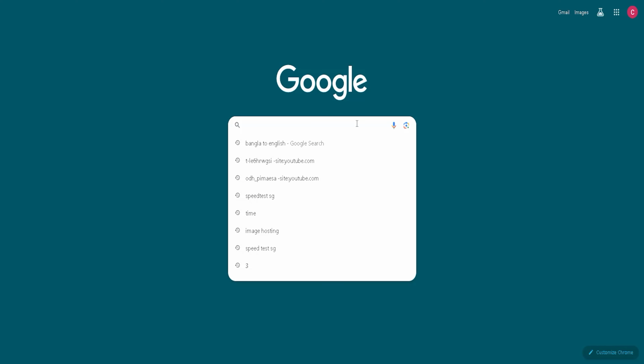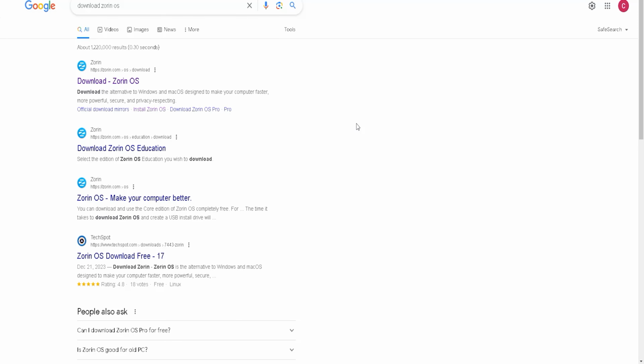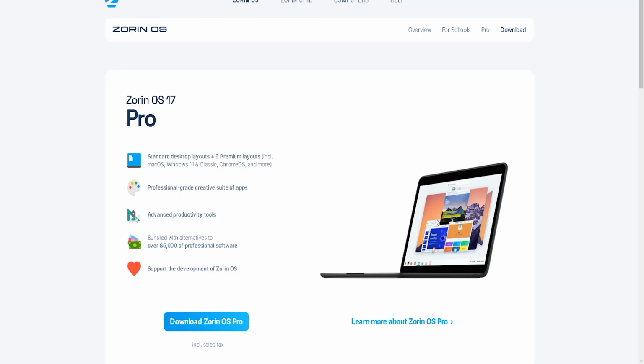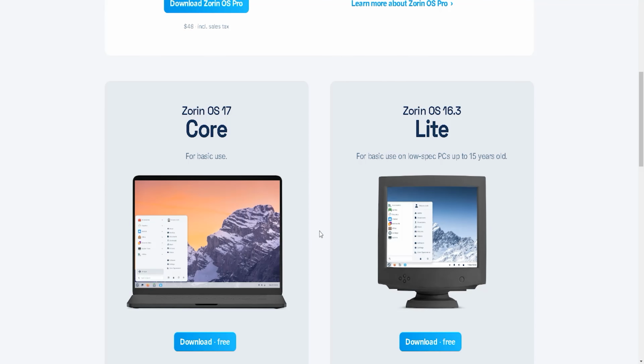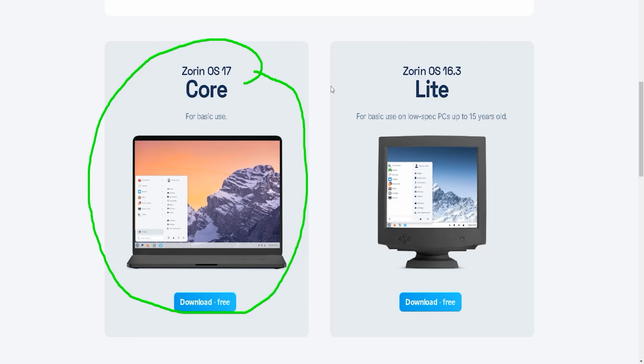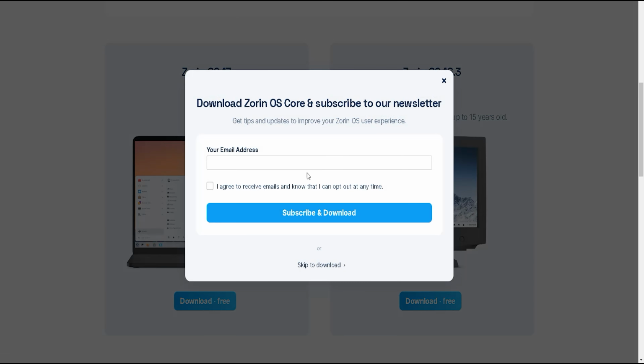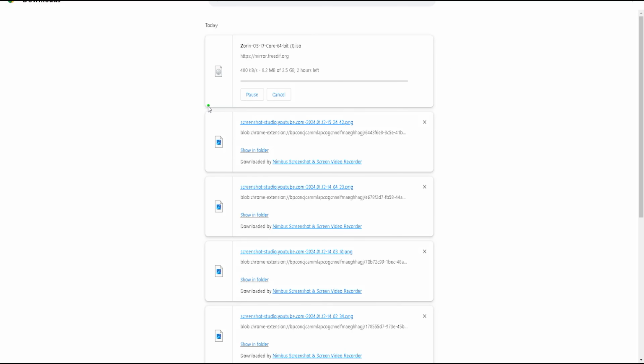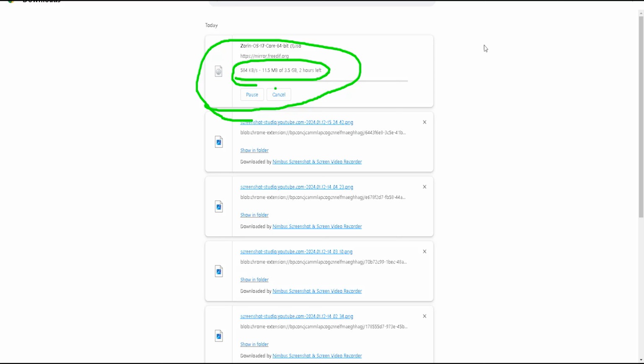So let us now see how we will install this operating system and download it from their server. To do this, first, we will search on Google Zorin OS download. After coming to the main website, you can see 3 versions. In this case, we will review the free version. In that case, you will find the download option below and download it from there. One such download window will appear where you can download via email address or you can download using the skip download option. The download size is around 3 GB, so it may take some time to download depending on your internet connection.